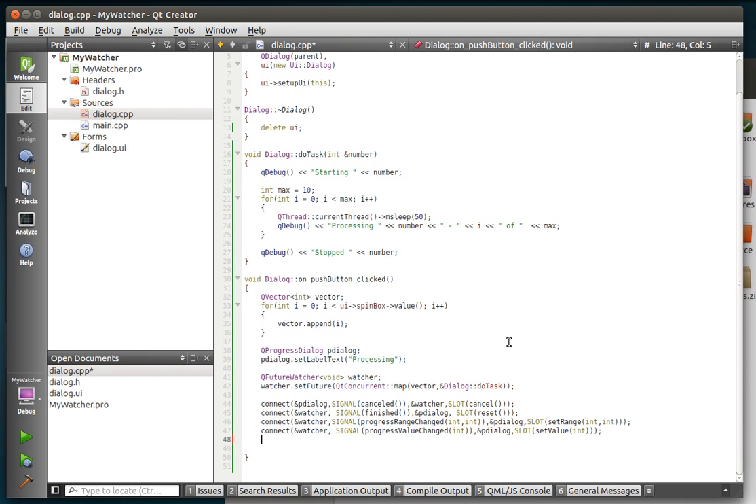All right, so we're connecting up our signals and slots, and now we are just going to go pdialog exec, which, if you remember, exec will show it modally, meaning that the underlying window cannot really be modified. Watcher, and we are going to wait for finished.